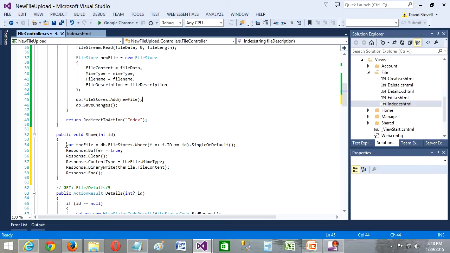So we have our simple LINQ query where, if we pass in an ID, we pull that one file store object, which has all the content. And just by setting the buffer to true, so we don't just start sending it right away, we clear the buffer, set the MIME type of the response, and then binary write the file content. So this show method, when called from the controller, if we pass it an ID, will actually return in a binary string the content of the actual file, right?